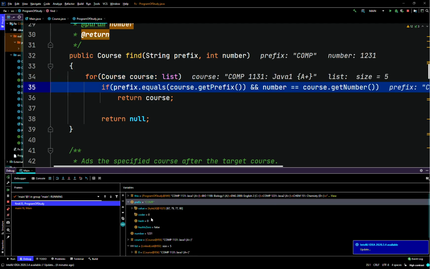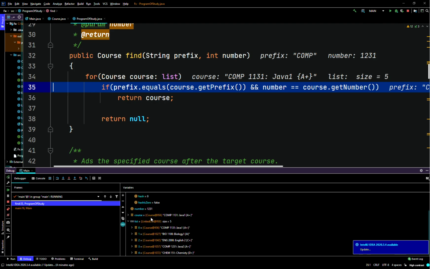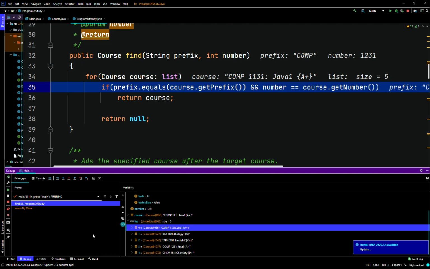So for course is equal to list. What it's really doing is just saying for course object named course in list. But we'll just think of it as in list since we're looking inside a data structure. So it's basically just going to go to the first element. It's not really specifying that.